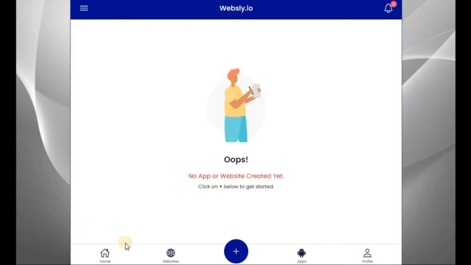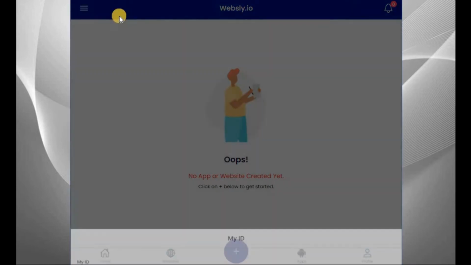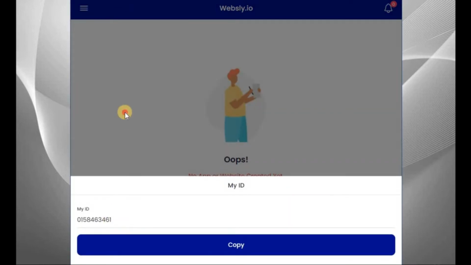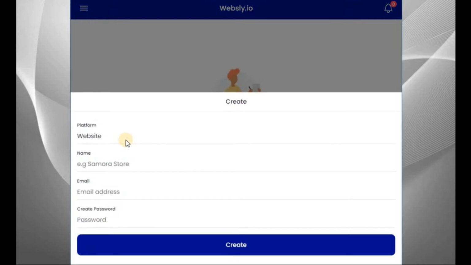Anywhere you want to go, you can see we have websites to check the list of websites you have created. We have apps, the list of apps you have created, and profile. You click this button if you want to create a website or an app. And we have a menu from this place. You can see this is your ID, so I can copy it from this. And you can see home, my apps, my website, and other things.